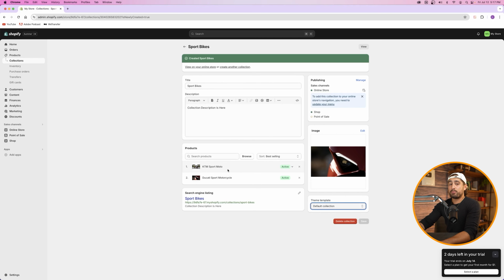So once we have added products to our collection, we're done. We have a picture. We've edited all of the metadata for the search engine. We can click on save and that's it. Now, whenever someone clicks on the sport bike category, all of our sport bikes are going to show up. So let's go ahead and create another one.